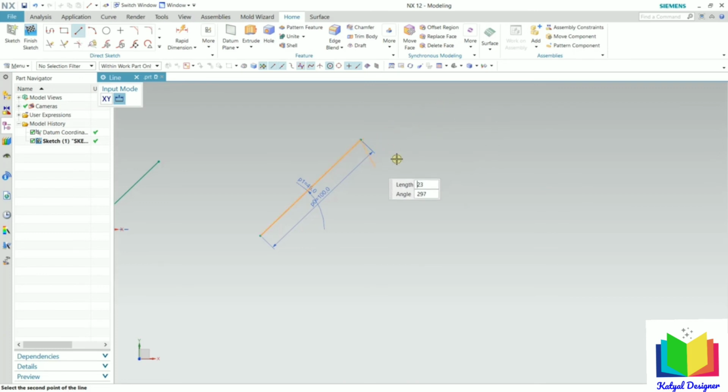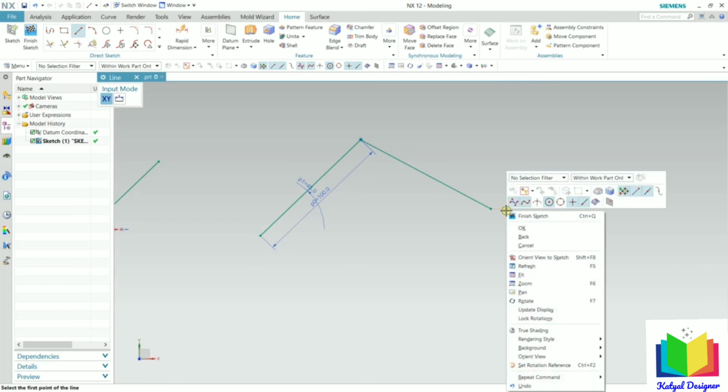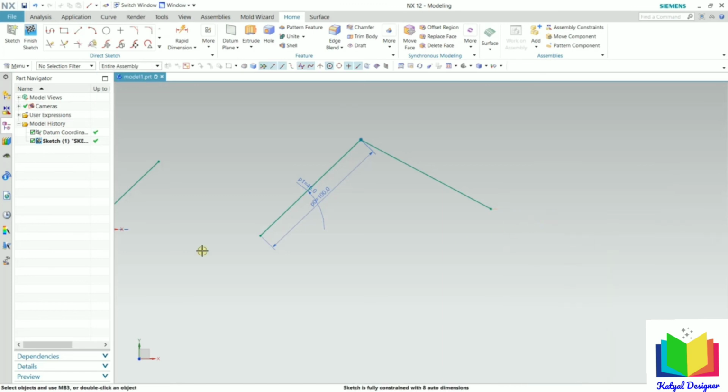Now we can see a preview of the line. So we just have to place it somewhere. Click for the second point like this. If we want to escape from the line command, we can press the escape key from the keyboard. Also we can make a right click. I can click OK, and if I don't want this line, I can click cancel. So I click OK. In this way we have created one more line.